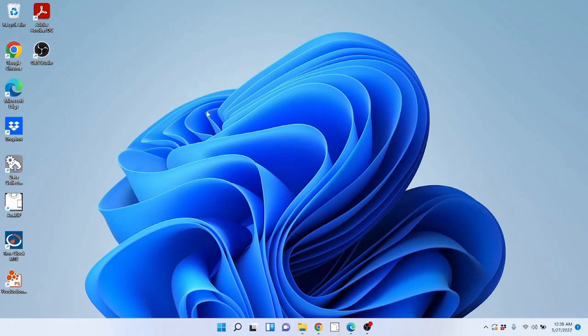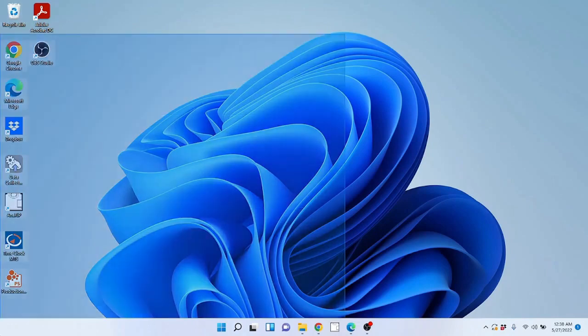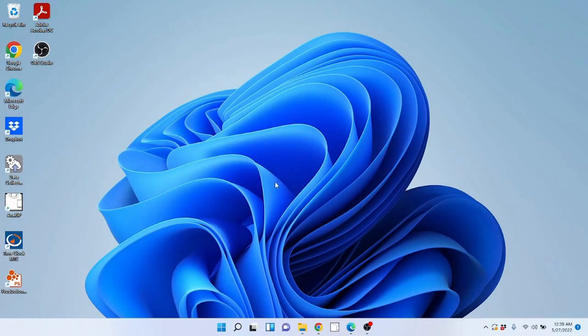Here you can see my mouse cursor moving around, and you can see I have a variety of different things here. You have a cool looking background picture that comes with Windows 11. I've got some icons over here. I've got some icons down here on the bottom. I've got some other icons down here on the bottom right.